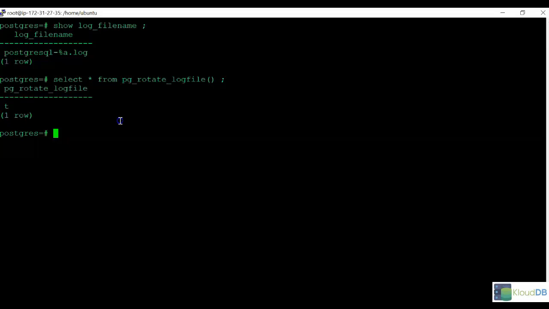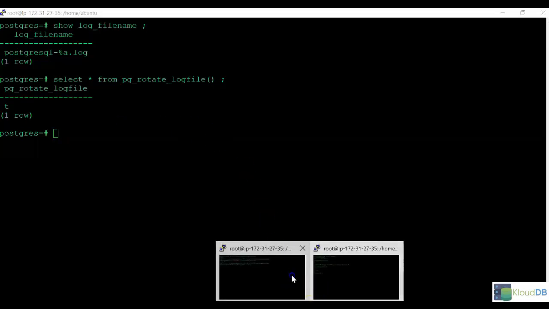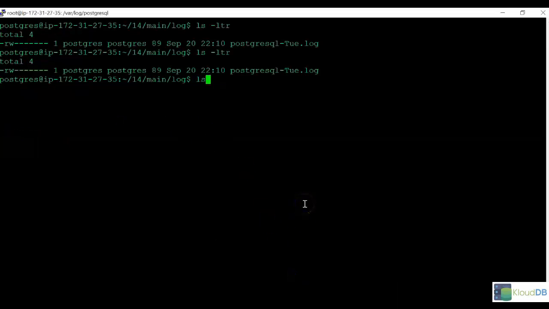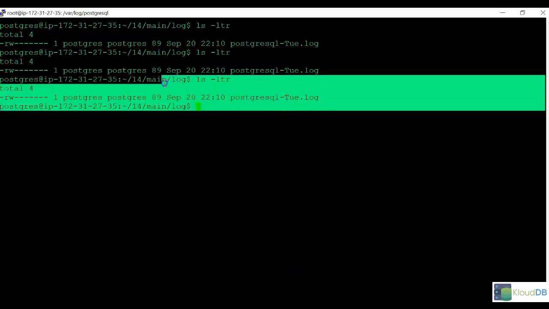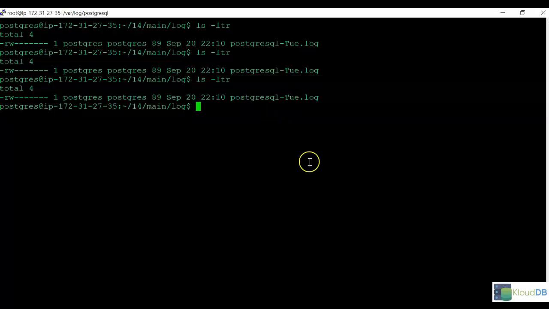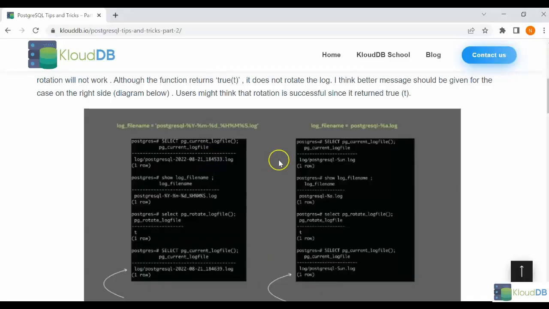So let's verify if we did anything. As you can see, we have the same old log file. It didn't rotate or generate a new log file. As discussed in our blog post, because the log_filename was set to this one, it did not do that. Now we'll set it to this one and try the rotation.